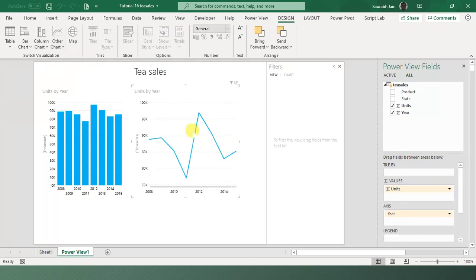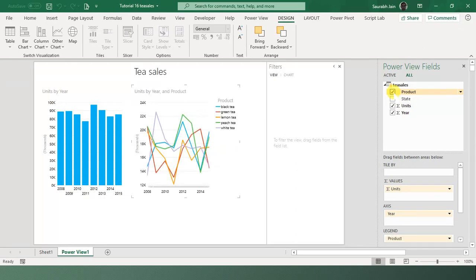Fine. So this is the total sales that has come. We have years and this total sales. But look, I want to distribute by products now. There are types of products, types of tea available. So let's make it out. What I do is click on product right now, and product is entered into legend. So this has become a different type of chart for us.